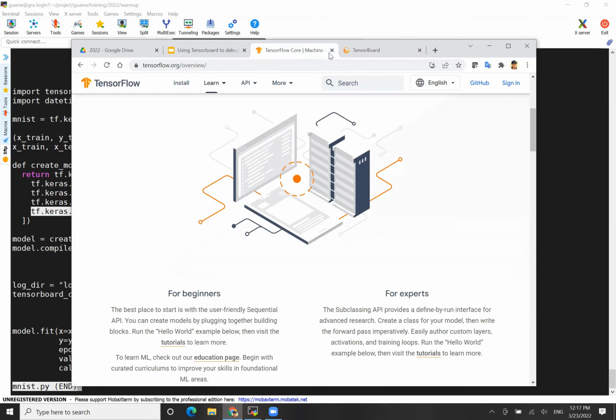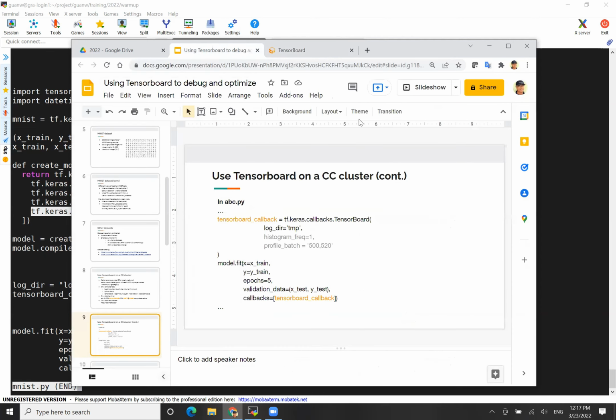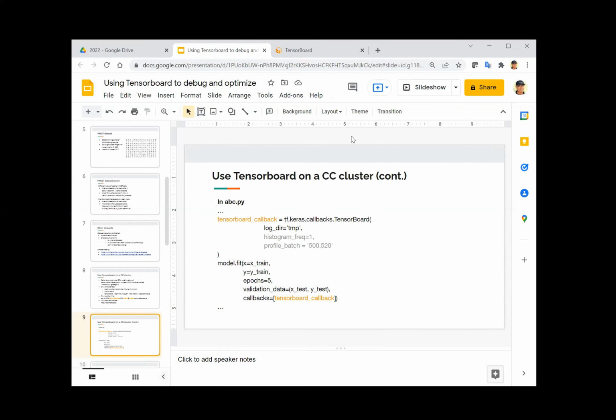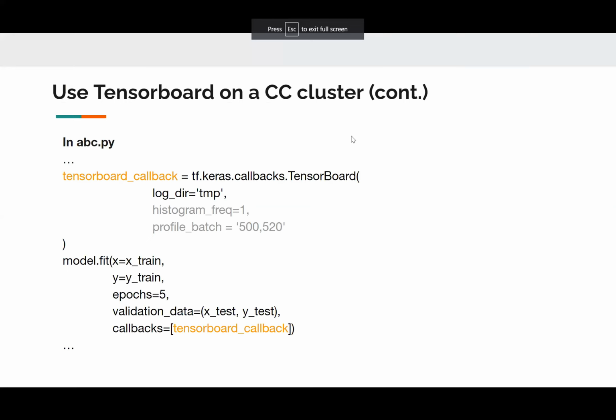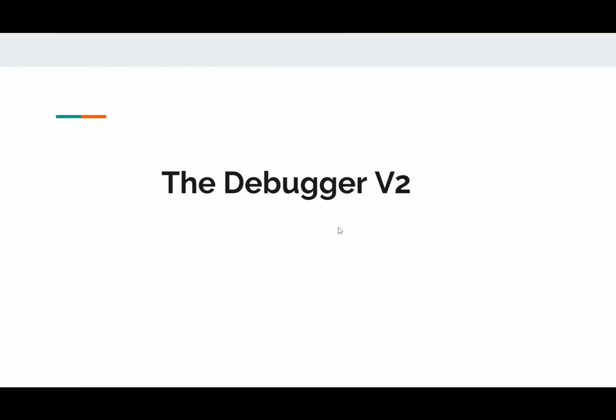So here we have a brief overview of how to use it on our cluster. And now let's move on to the next topic, the main topic, which is the debugger.